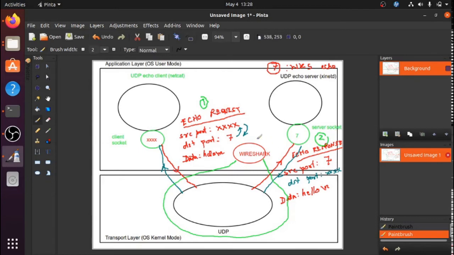And what is the echo response packet? The echo response packet is exactly the same as an echo request packet, except that the source and the destination ports are now reversed. Earlier, the source port was something and the destination port was 7. Here the source port has become 7 and the destination port is whatever. Other than that, the data, everything is exactly the same. So Wireshark, sitting in between as the third program, is able to listen to this communication. So if Wireshark runs, it is able to see two packets going. Packet number 1 is a request, packet number 2 is the response.